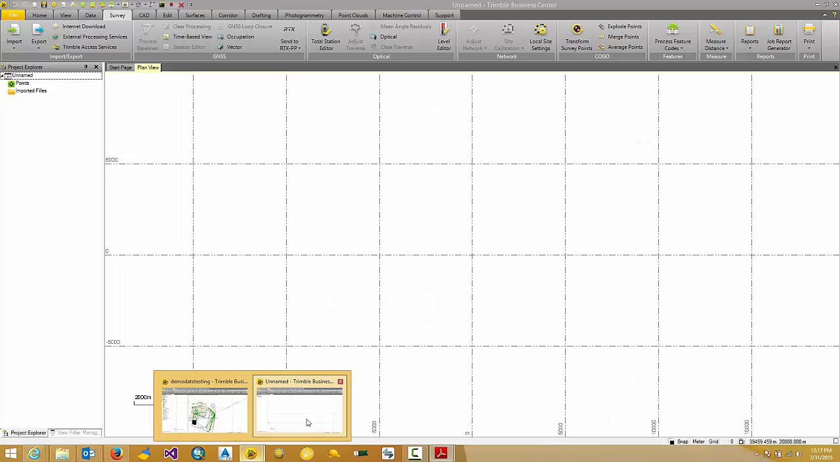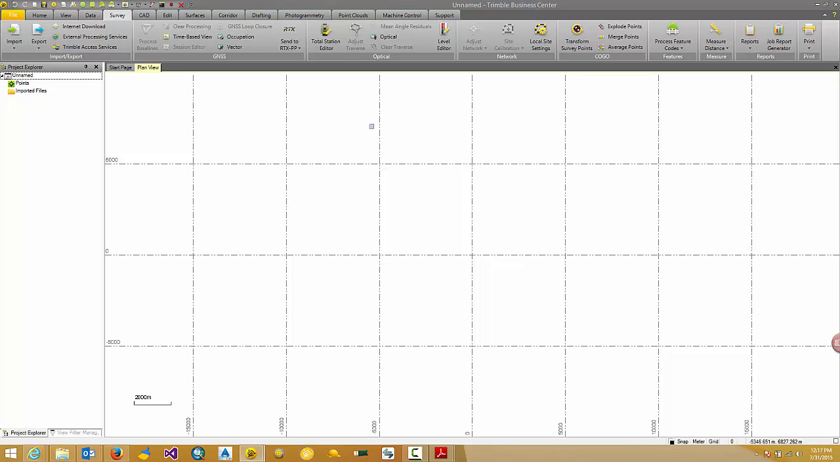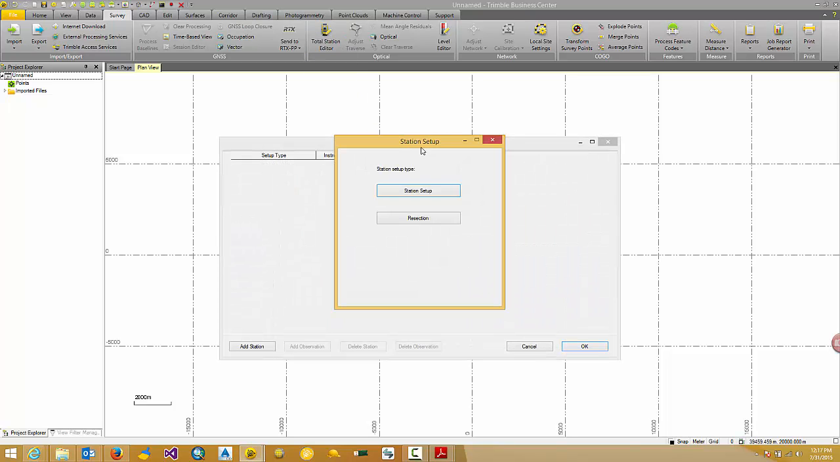So now if you're in a blank TBC project, you can simply launch the Total Station Editor. You can choose your station setup, give your instrument point a name, and specify the instrument height. You can specify a northing, easting, and elevation, or if it is a known coordinate, you can just select it from the list. And now you can follow the same Trimble Access-like procedures to continue keying in your observations.